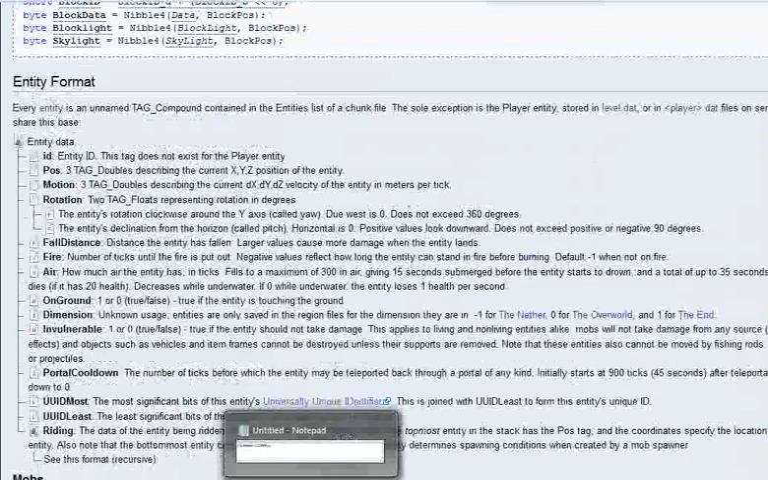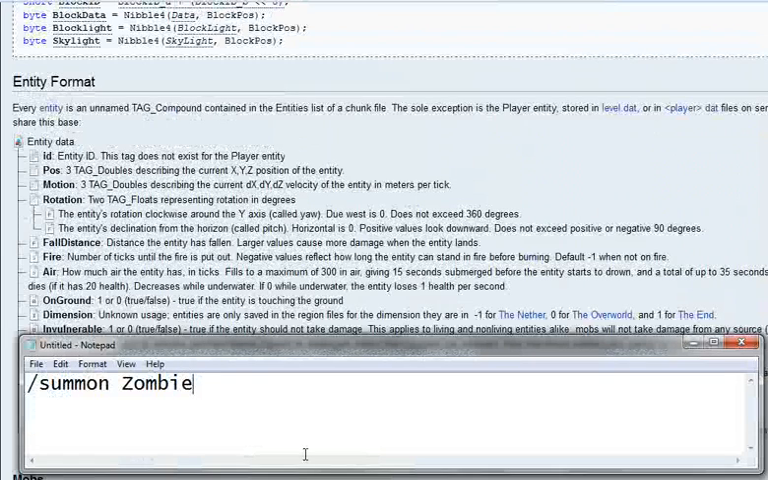Okay, so summon a zombie, tilde, tilde, tilde. That means in the same place you are. You can look up how to use commands later. We are going to focus on the data tags.